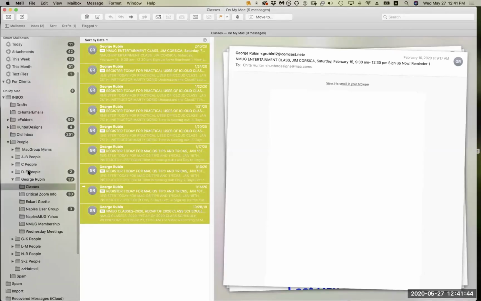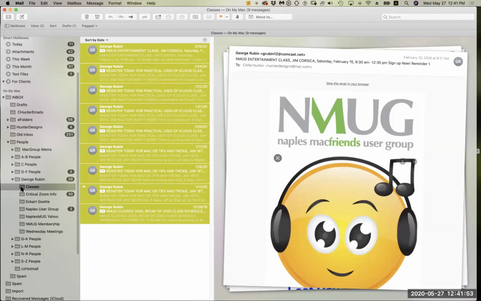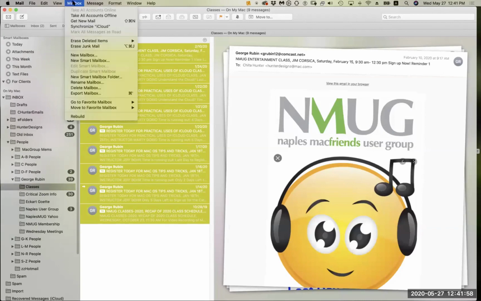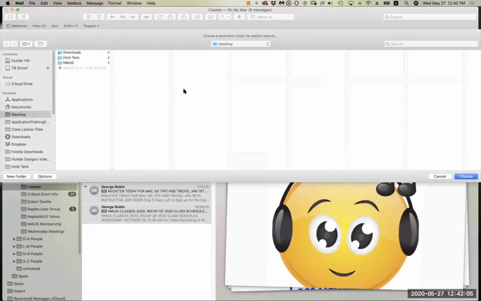Something else that I could do is select the mailbox itself. I could right click, and I can also do that from here. I could export the mailbox. So exporting the mailbox will take that mailbox and keep it in what I want to call mailbox form and allow you to just take all of the emails out. So let me show you what I mean.